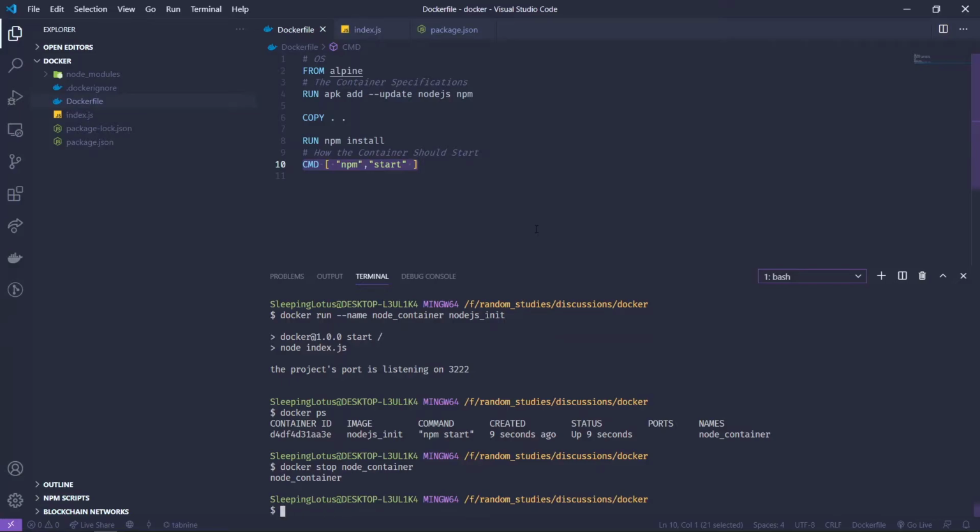And in order to run the image, you mention docker run, and then, in order to give a unique name for ourselves, we mention --name, and then you mention the image that you have built, for example, nodejs-init.